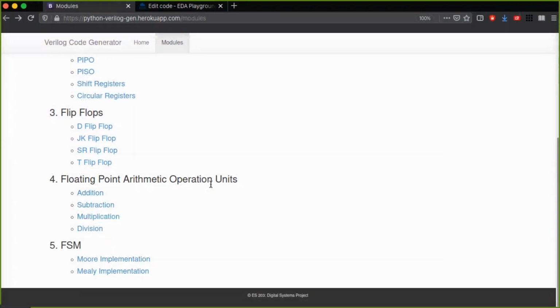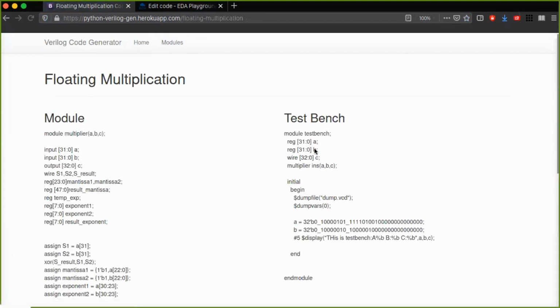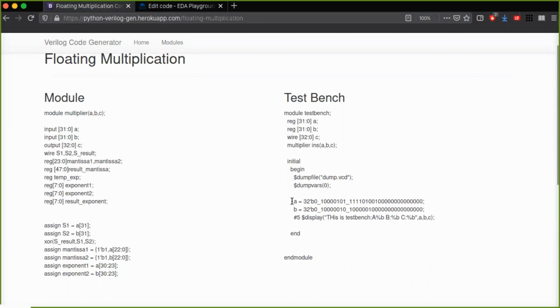Let me take you through the demo of the multiplication module. So this is the multiplication module. Let's take 125.125 as the first number and 12.0625 as the second number. When I click the submit button, I get a test bench for the example and the design module. We have written a Python program so that whatever decimal input we give gets automatically converted to IEEE 754 format.